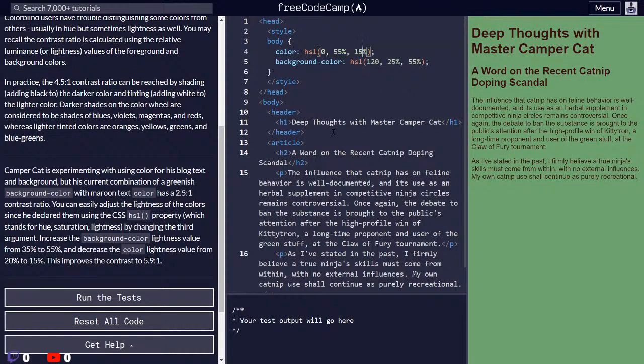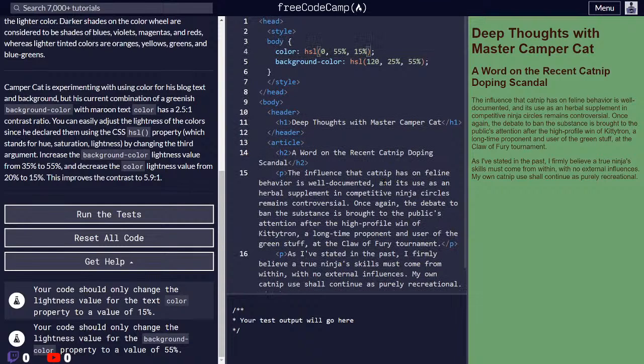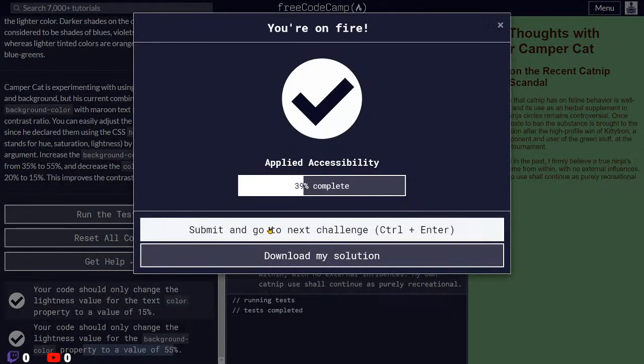This improves the contrast to 5.9 to 1. Your code should have changed the lightness value for the text color property to the value of 15%. Your code should have only changed the lightness value of the background color property to the value of 55%. If you run the test, go to the next challenge.